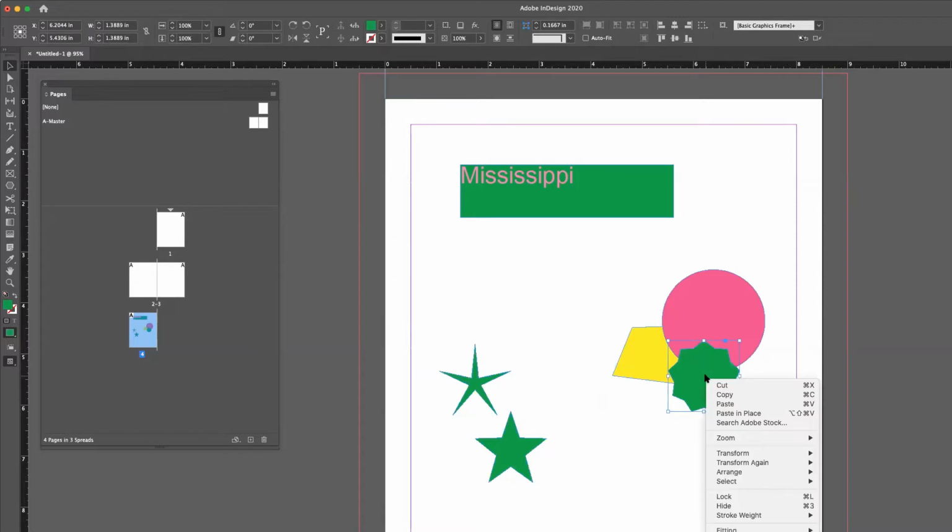right-click, arrange, send to back. That puts it all the way in the back. Then, of course, I also have an arrange, send to front option. That, of course, would bring it all the way back to the front.